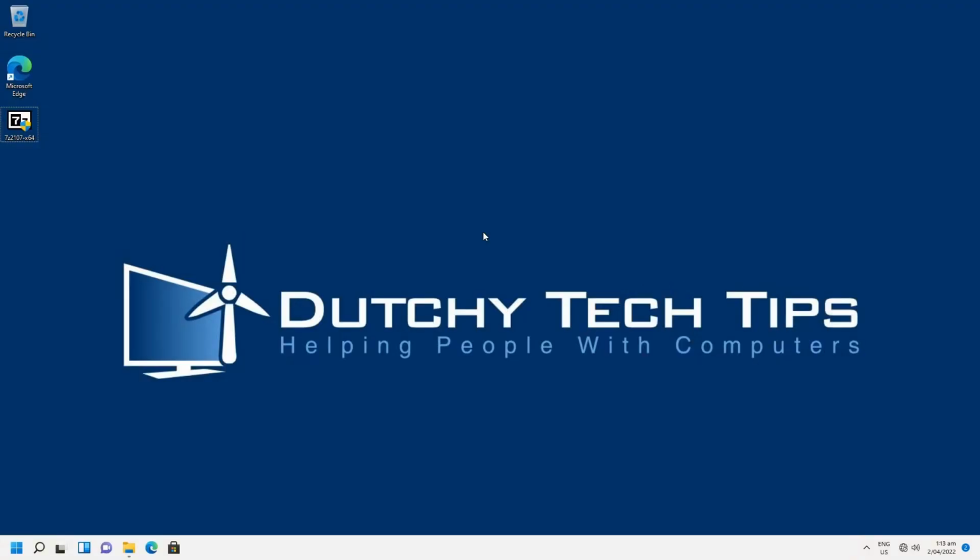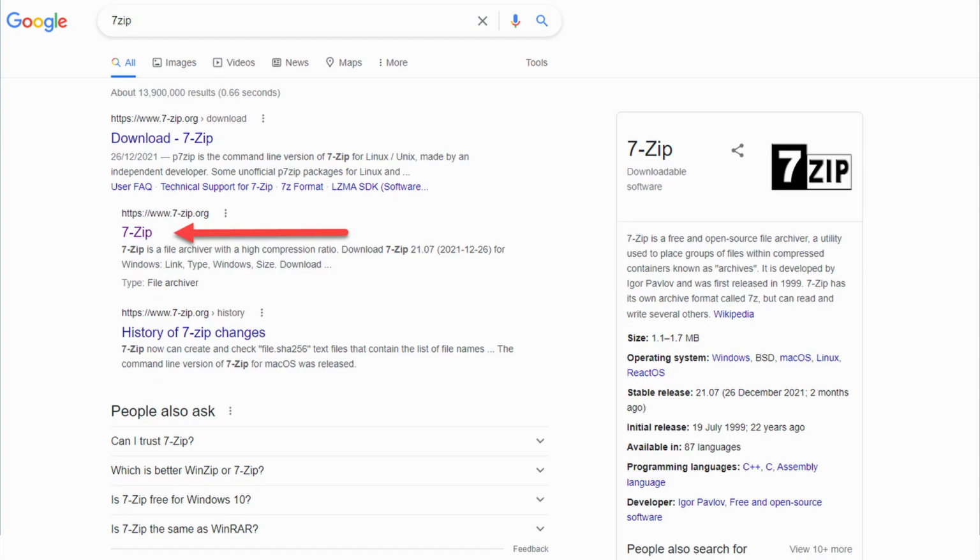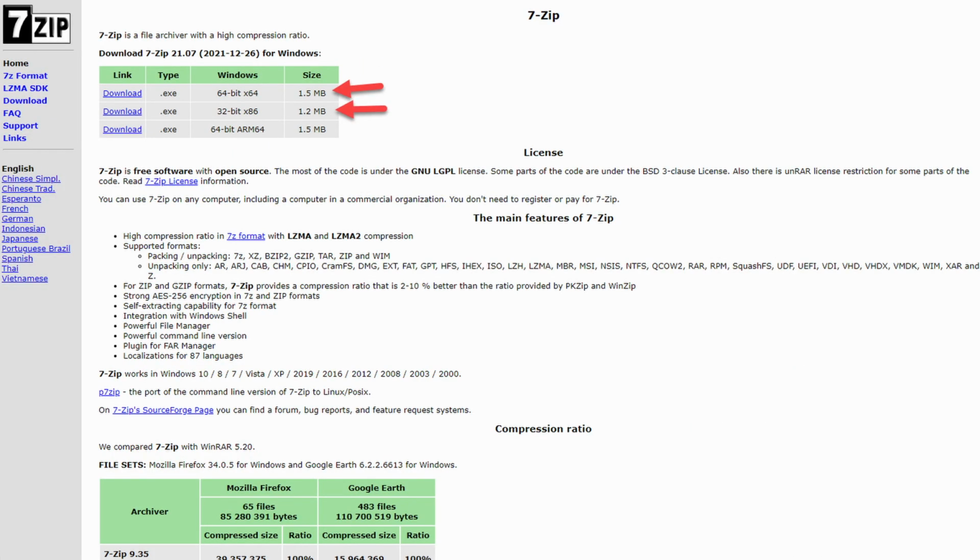To get 7-Zip and download 7-Zip, open up Google and type in 7-zip. You will find a website called 7zip.org. Then click on it and you'll go to the 7-Zip website and you have an option to download the 32-bit or the 64-bit for Windows.